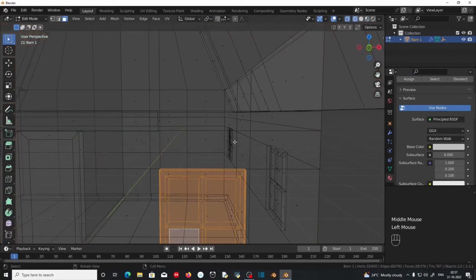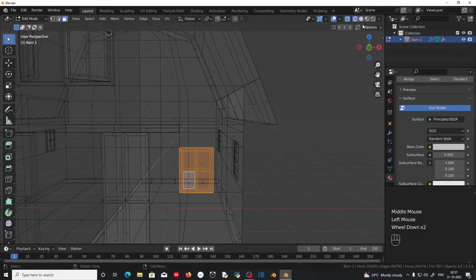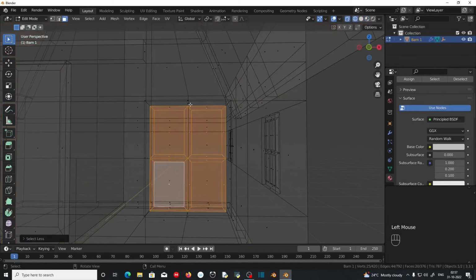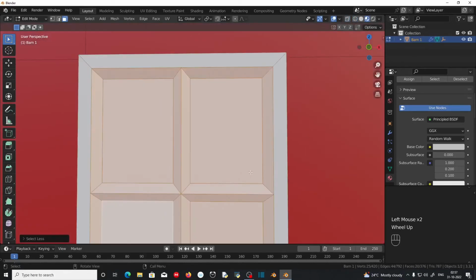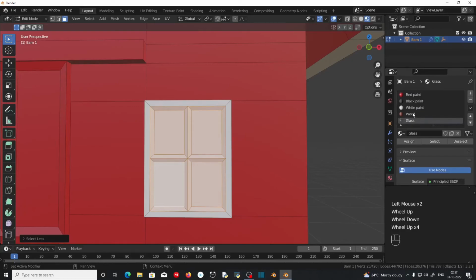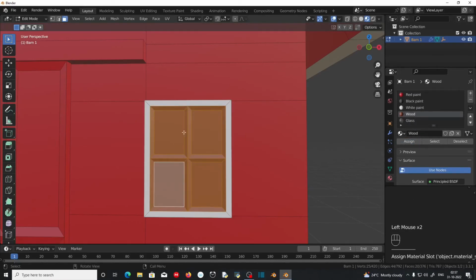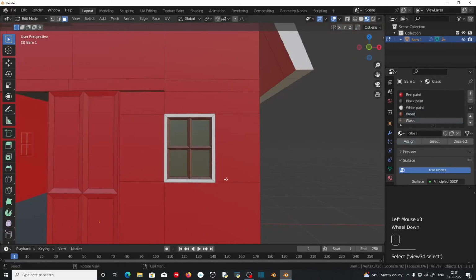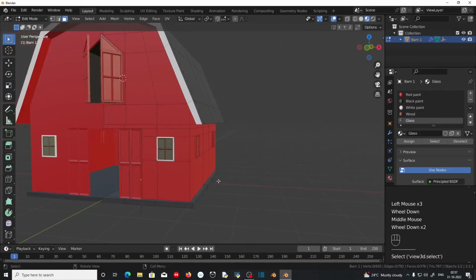Now go to wireframe mode and make sure all these faces are selected. Go to material preview mode. Now if we press Ctrl+- on the keyboard, this will decrease the selection. As you can see, these faces are selected. Go to material preview mode. Then select the wood material and then click assign. This will assign the material to that. Now we can press Ctrl+- again. This will select the inside faces. Then select the glass material, then click assign. So you can see we easily assigned this material to our windows.